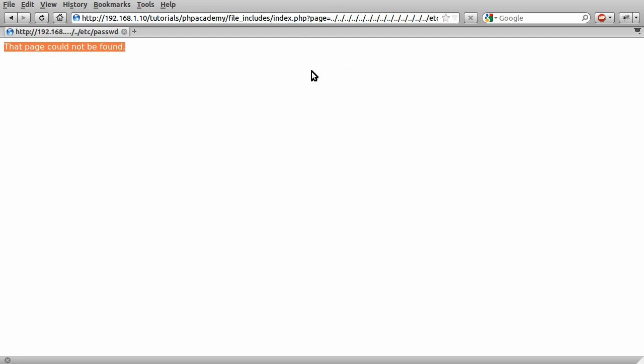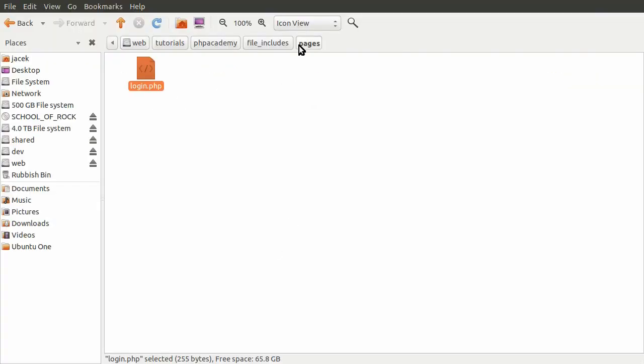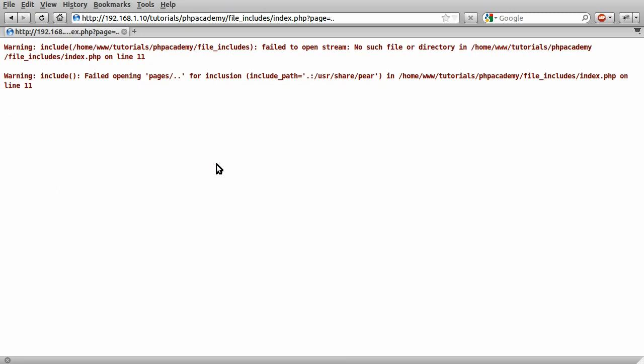But there is another problem with this, because if you remember, the dot and the double dot were also in the array. So if we just include double dot, hit enter, we get this error, because this is actually trying to include a folder. You see, this is the folder that I'm working in here, pages, but up one from pages is this file includes folder, and that's actually what's trying to be included, I guess, if that makes sense. And obviously that can't work, because you can't include a directory. That just doesn't make any sense.